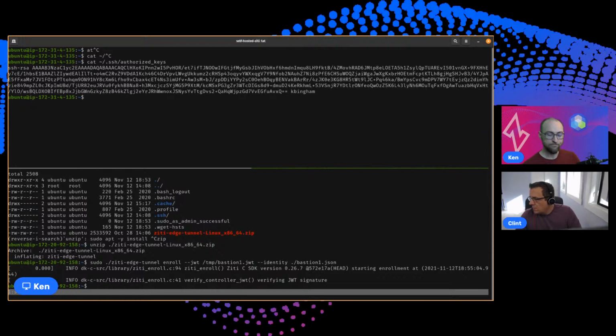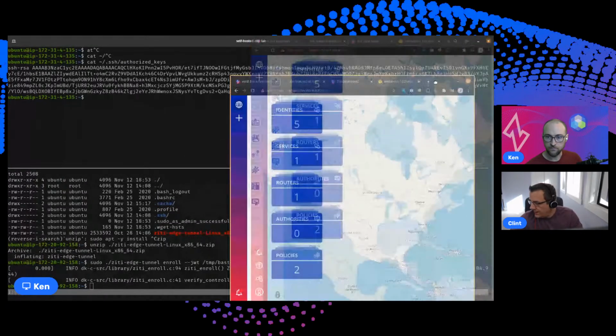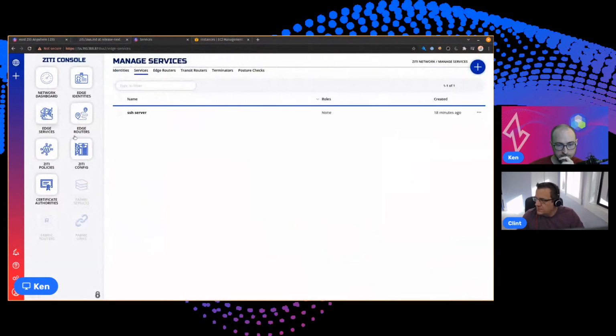We have an enrollment. So now we're going to need to service this guy as well. I was just making it. What's the role I should give it? SSH servers. The hosting identity has SSH bastions as its role.